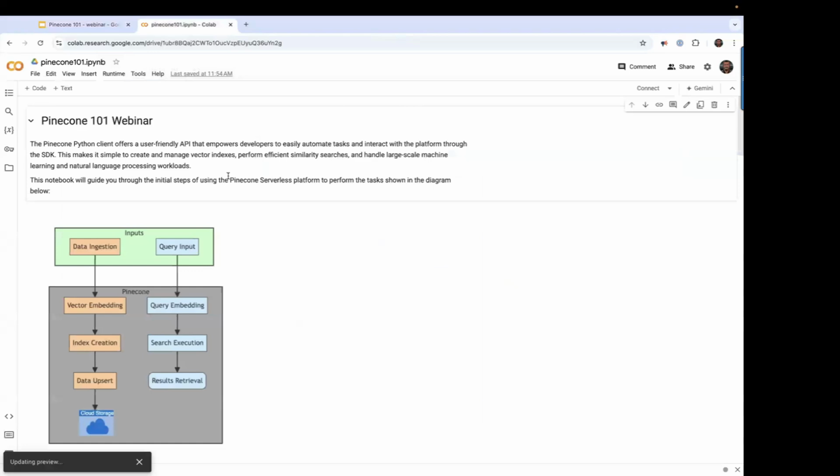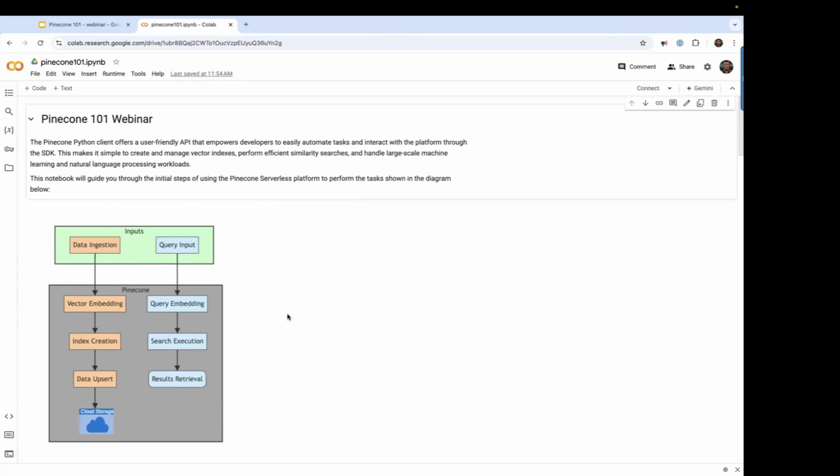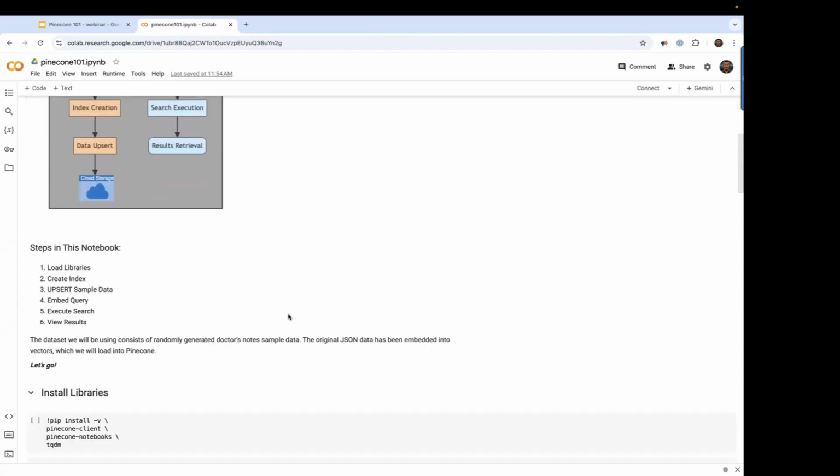All right. So as I mentioned before, this demo is going to be about Pinecone 101. So it's kind of an introduction to Pinecone and how simple it is to use. Here you can see in a flow diagram some of the things we'll actually be doing in this demo. We'll get some vectorized data. We'll ingest that data into an index, and then we're going to store it in Pinecone, which is a cloud native environment. Then we'll also issue a query. We'll have to embed the query and then do a search and retrieve the results.